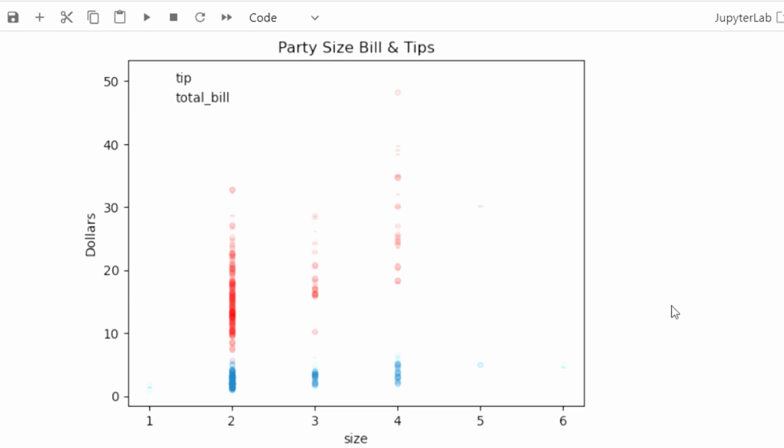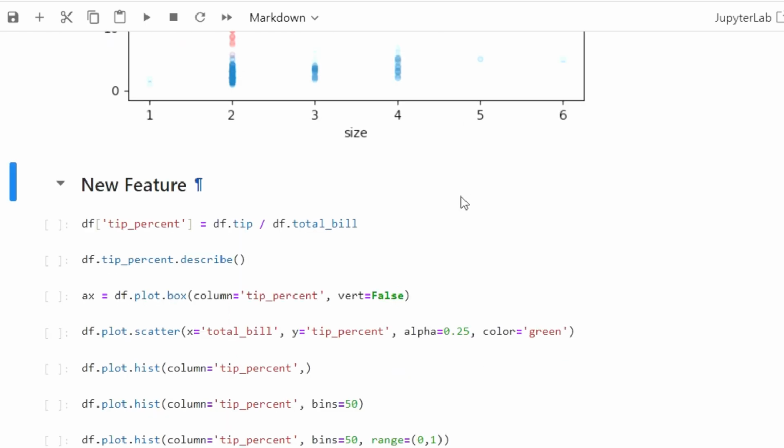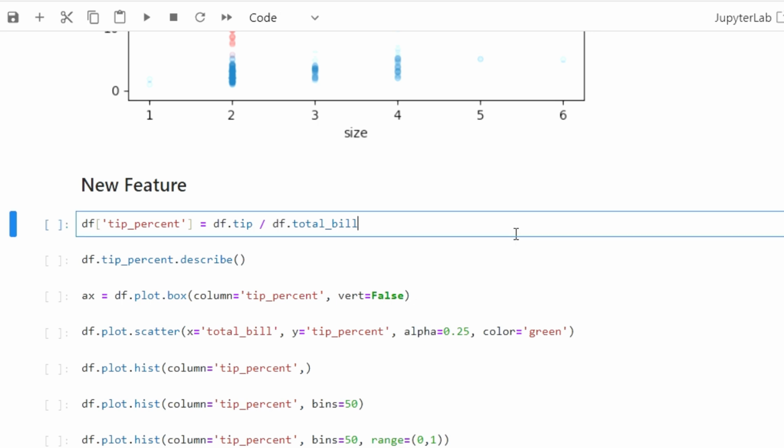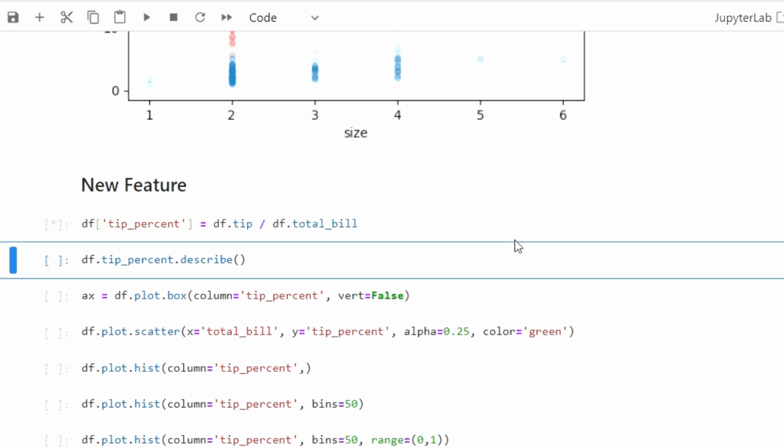Now let's look at something new. We mentioned earlier that Americans tend to pay a percentage of their bill. Let's see if we can observe that relationship in our data. We'll start by creating a new feature called tip percent. We'll do this by taking the tip and dividing by the total bill. This way, we get the tip as a percentage of the total bill. Recall that creating a new feature from other features is frequently called feature engineering.